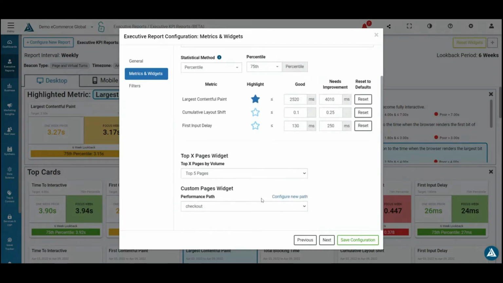The only other parts of this section of the configuration that I need to explain are this bottom part. And this is related to the actual widgets that appear on the page. In this top X pages by volume widget, this is actually configuring the way data displays in that stacked bar graph that I showed you a little bit earlier when I was talking about the values of the executive report. When we were looking at the stacked performance across all the pages, it was showing this widget.